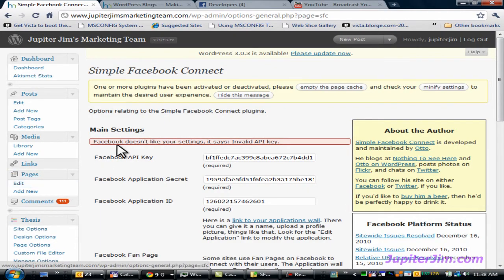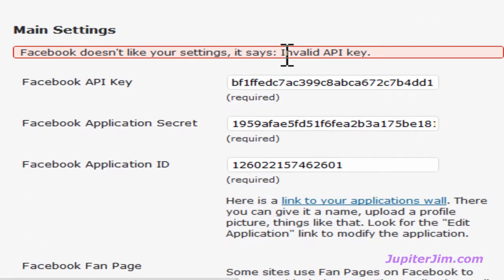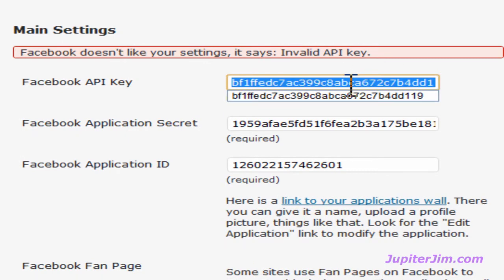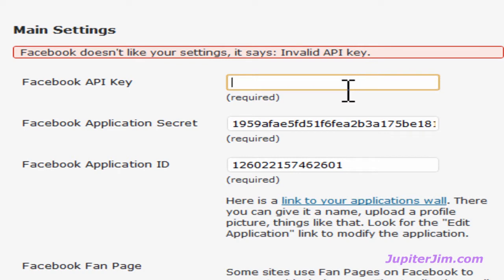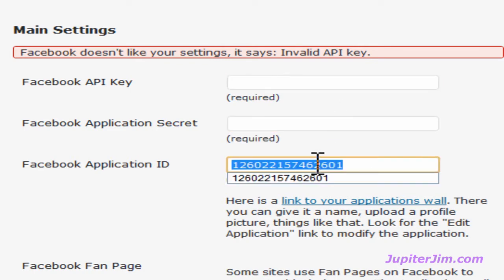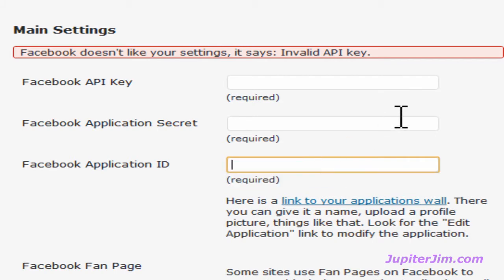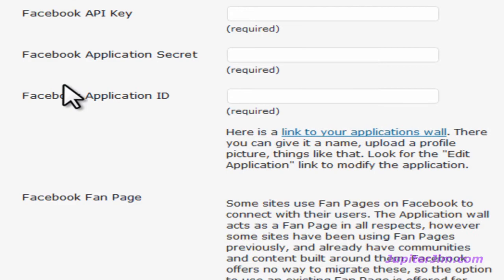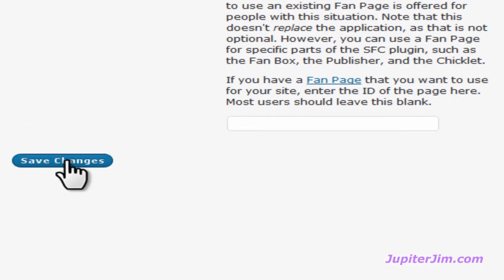and it says Facebook doesn't like your settings, it says invalid API key. I'm just going to delete that. That's because I was playing around with this before so that I would know how to properly create this video tutorial for you. Okay, so it's now looking for a Facebook API key. Let me go down here. I'm going to save changes.